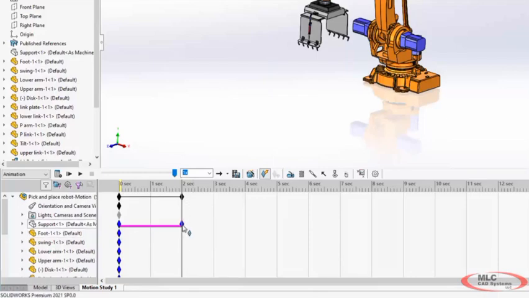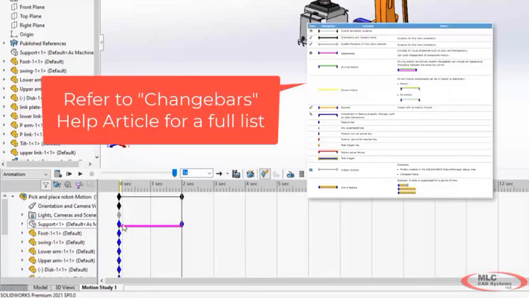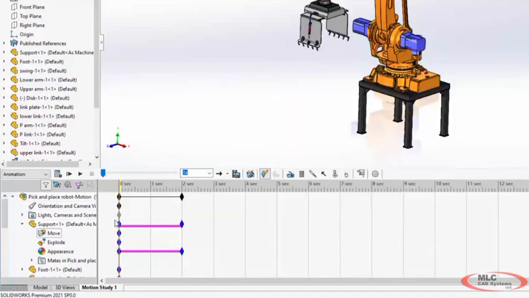So every time you see a key, that is an instruction, a feature change, some kind of a current state that must be achieved. And because there's a difference between the keyframe at time 0 and the keyframe at time 2, Motion puts in what's called a change bar. And all that means is something is changing. Now, the colors of the keys, the colors of the change bars, those are all relevant, but we'll get to that in a minute.